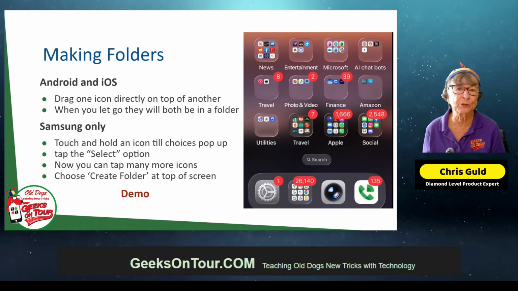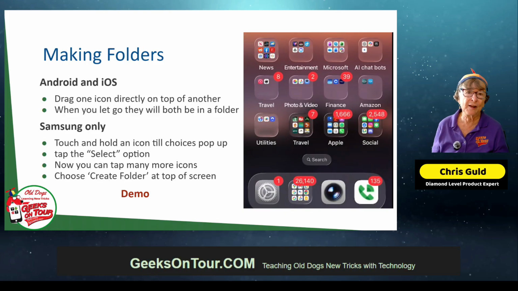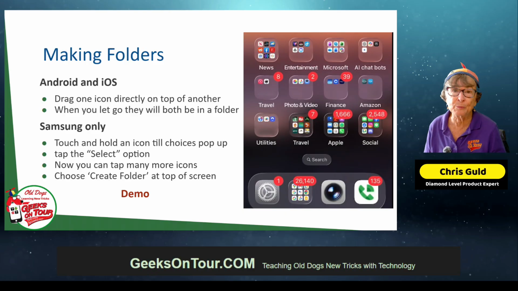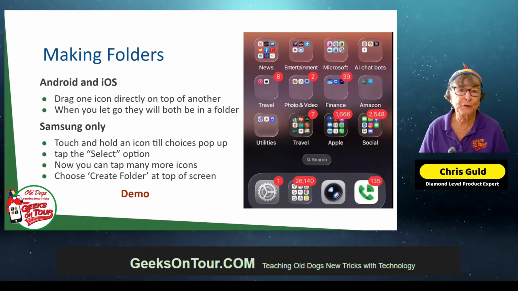I mean, I absolutely have a travel folder that I like putting all my travel-related apps in. You might not. You might have just finance and photos and family. You might have a family one. That's up to you. But if you want to make a folder, how do you do it?